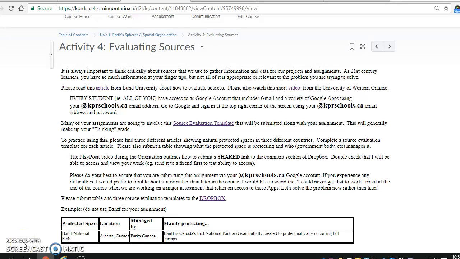Okay, this assignment's all about learning the difference between good information and bad information. Nowadays, you have an unbelievable amount of information available to you through the internet, through a large variety of sources, but it's very important that you look at the source of that information and whether it's credible and reliable.